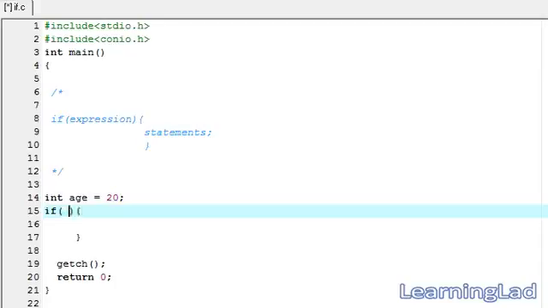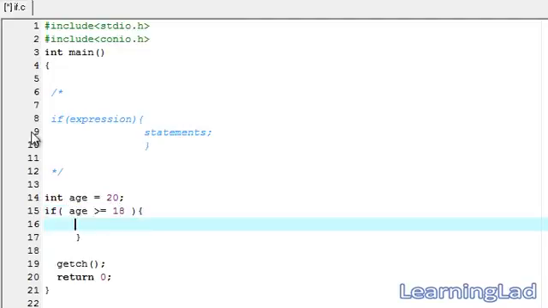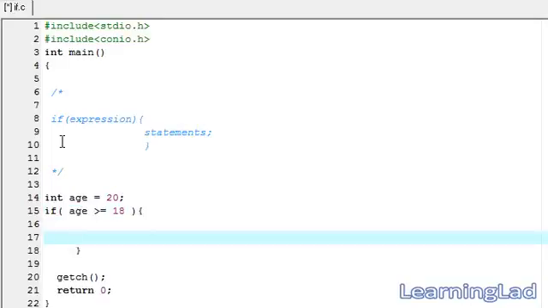Within this parenthesis we have to write the expression. So age, then we're going to use the relational operator greater than or equal to, then the value 18. So whether my age is greater than or equal to 18. If it is so, or if this condition evaluates to true, then we're going to execute the statement inside this block, inside these curly braces. For demonstration purposes, we're going to write a printf statement and say okay, you are an adult.